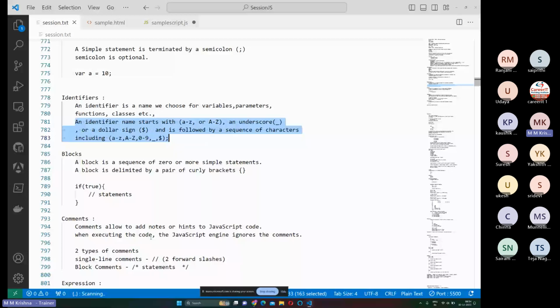And next comes blocks. A sequence of zero or multiple simple statements forms a block. Blocks are delimited by a pair of curly brackets, and conditions, functions, all of this will come into blocks. So we'll be using these curly brackets, and we'll see them when we are writing some blocks.